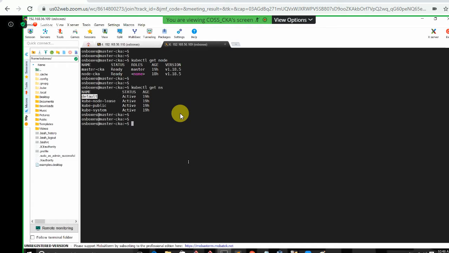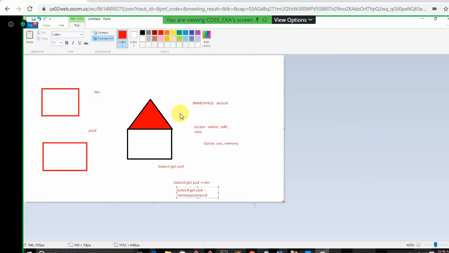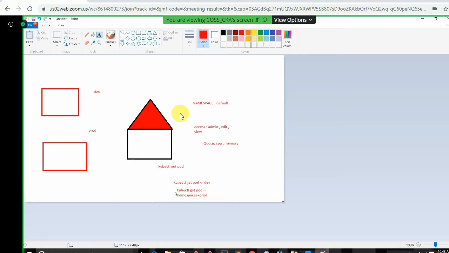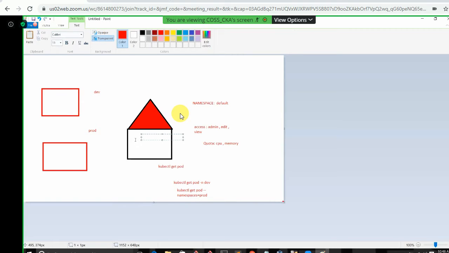Hey, Santosh, like we switch to the project in OpenShift, right? Like oc project and the project name. How to switch to the project here in Kubernetes? Sure, I will tell you. Don't worry. Same thing, if you are working with an OpenShift cluster, suppose right now I am in the default project and I just want to switch to another project.